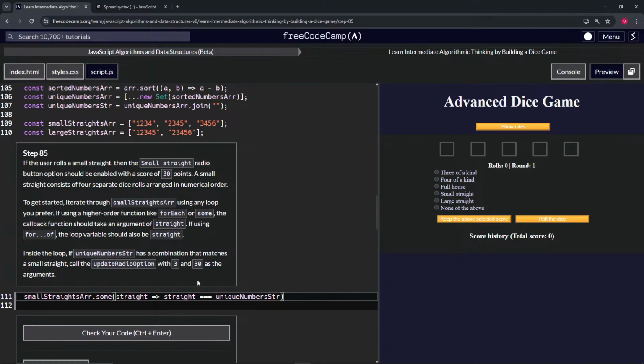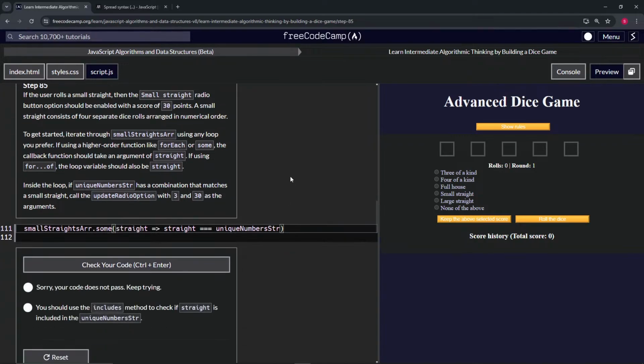Straight triple equals this. Is that what it is? No. 'Cause it includes.